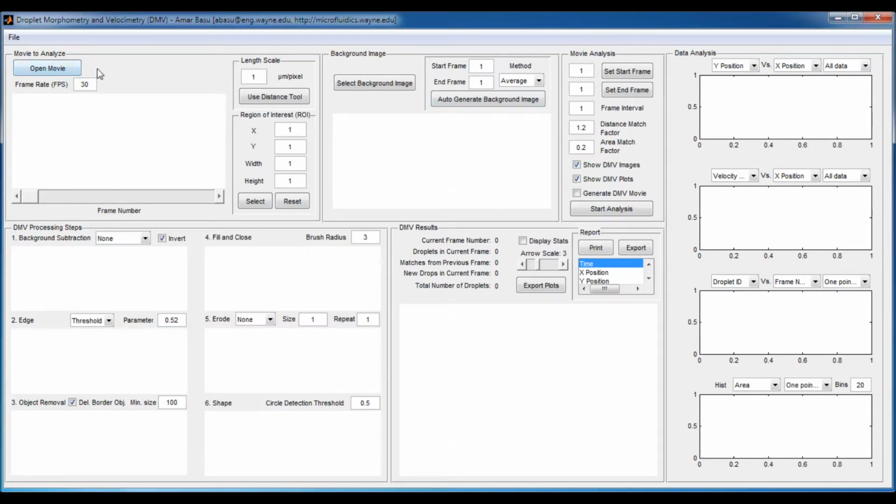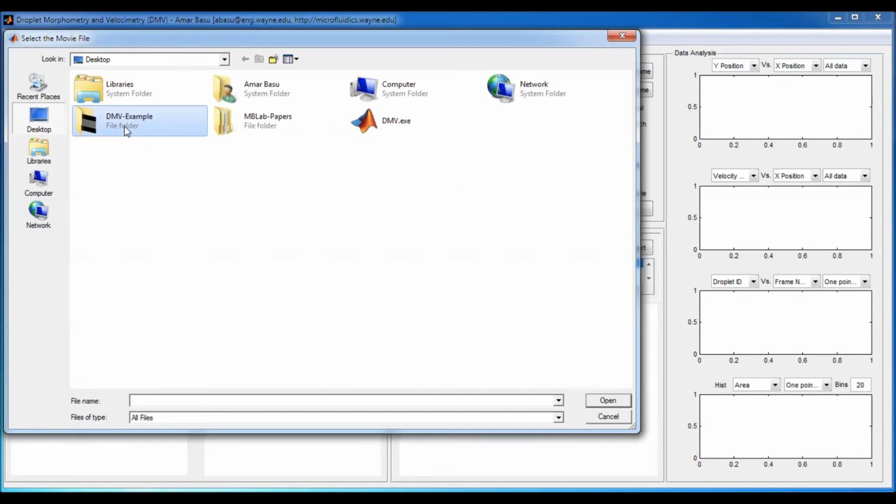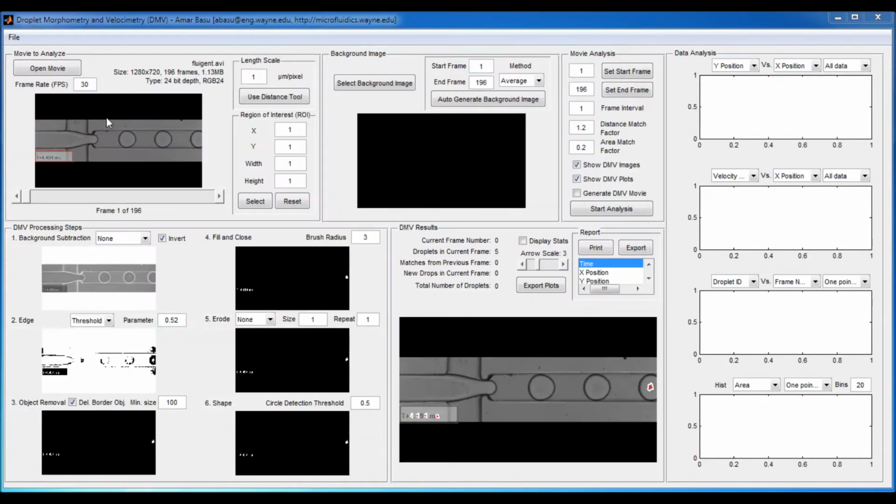Let's begin by opening the movie. So click here. We select our movie, which is a video of a flow focusing drop generator from Fluigen. So you can see the title of the movie here, the resolution here, the number of frames, the size of the movie, and also some information about the pixel depth and color.